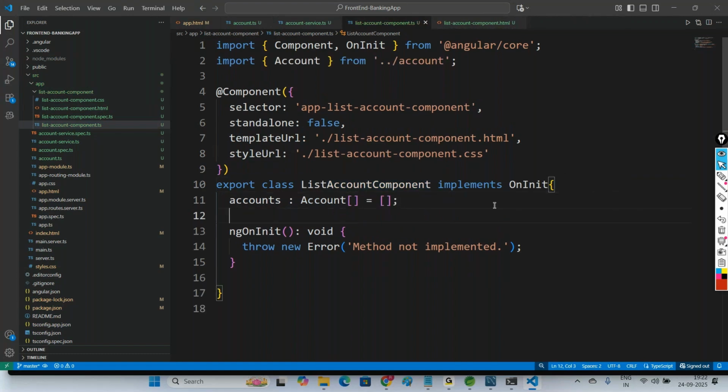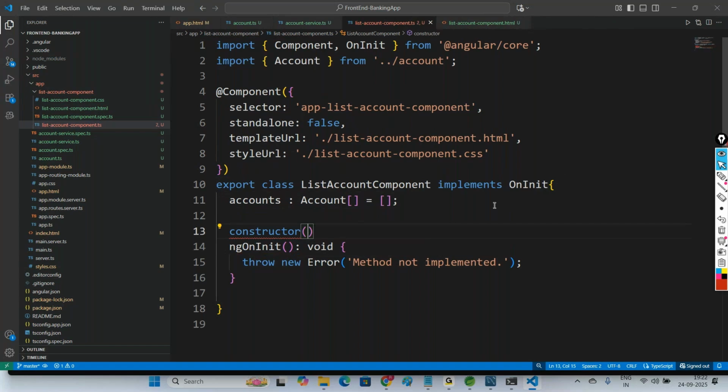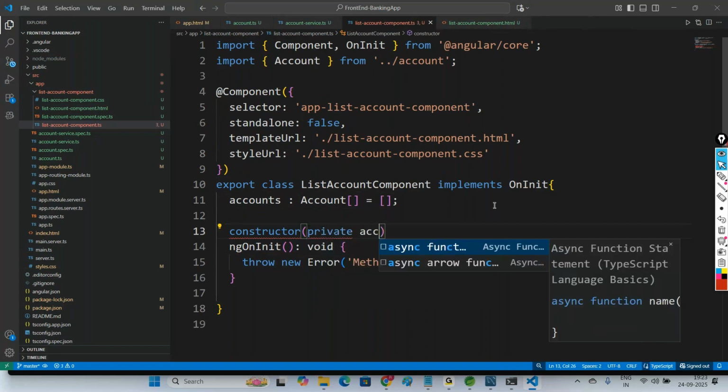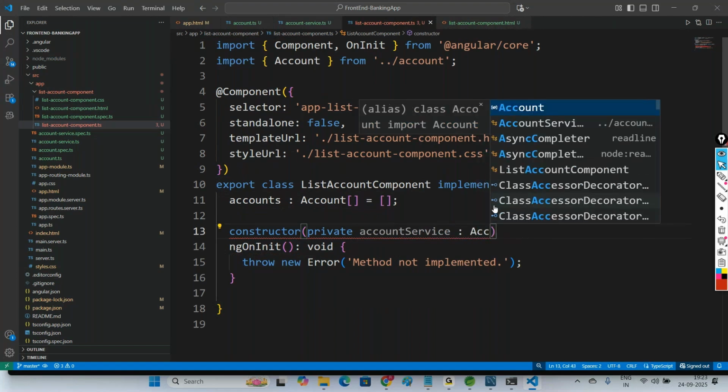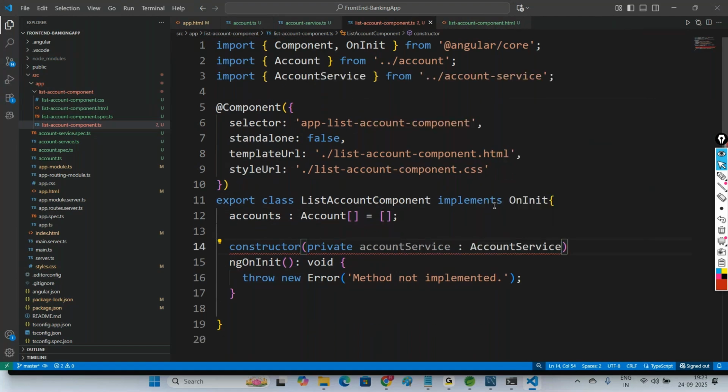In the constructor, we are going with a property, account service. Account service, account service. We are going with what property here? Account service.